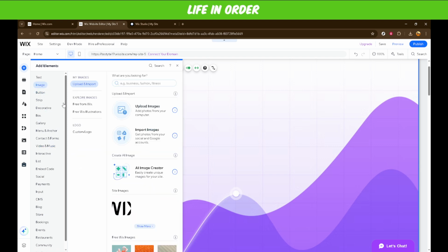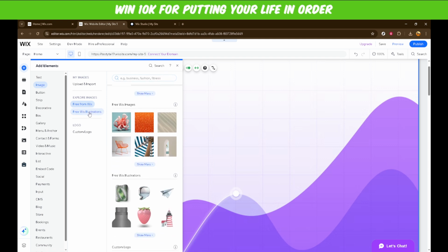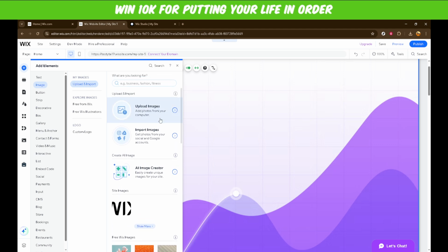In the menu, click on the Image option. This is essential because banners typically use images as their base. When you click on the Image option, you'll be prompted to either upload a new image or choose an existing one from your media library. We'll cover both options so you can choose what works best for you.